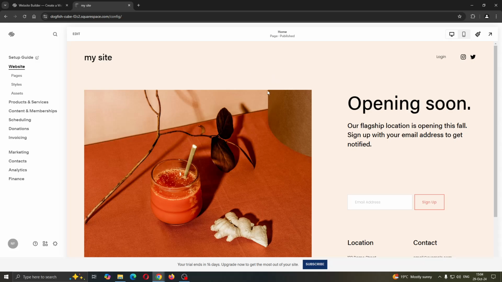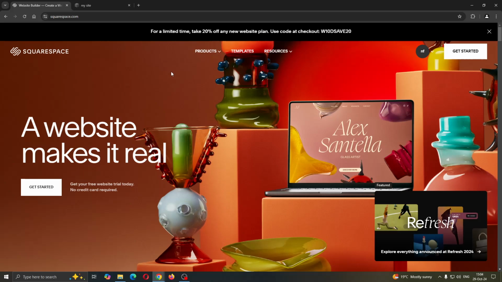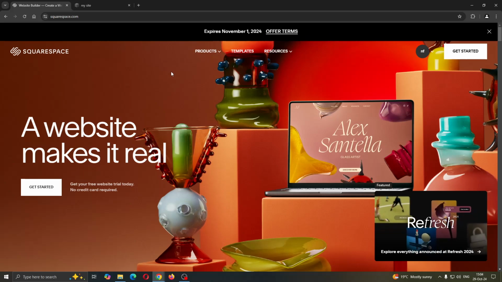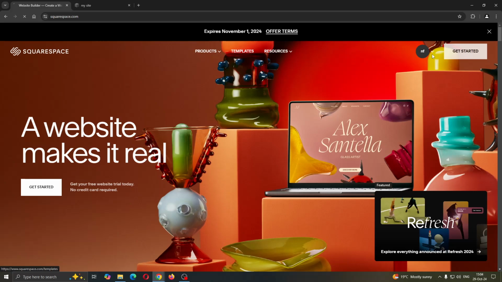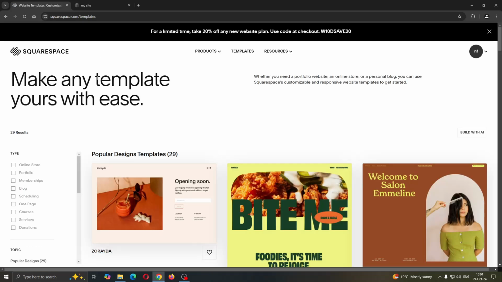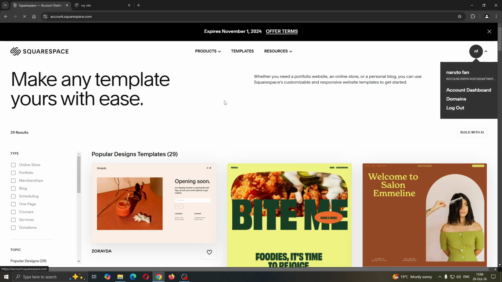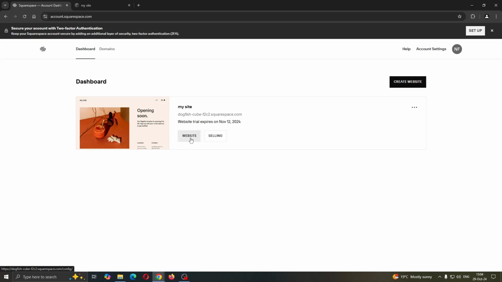So the first thing you want to do is open up the official squarespace.com website right here if you have not already, and after opening it up you want to click get started to be taken to your dashboard where you can open up all the websites that you have. So here in our dashboard we can find our websites. We want to open up our website by clicking on it right here.